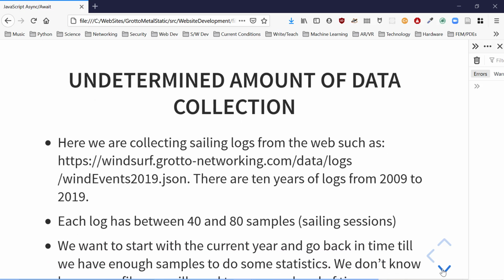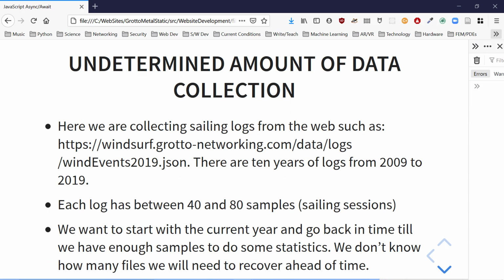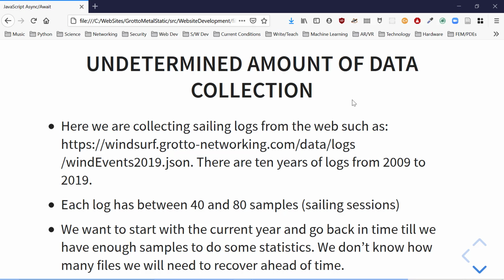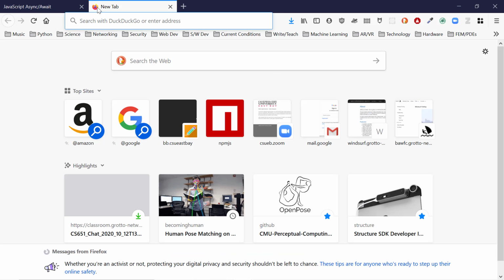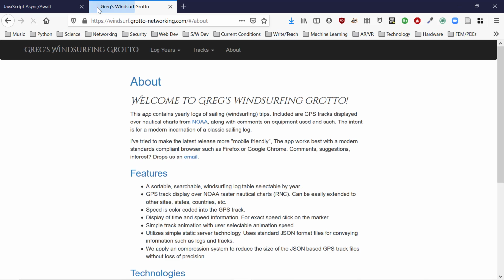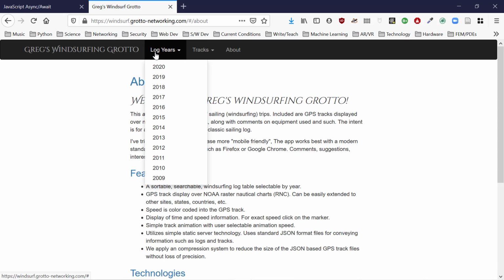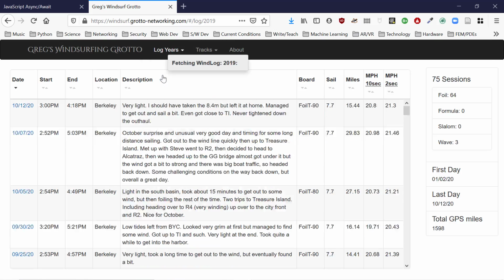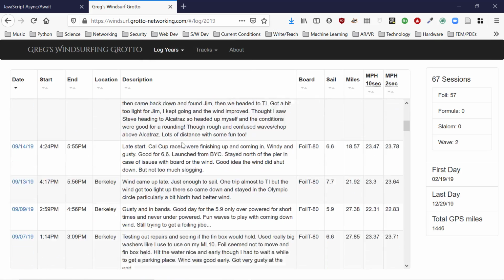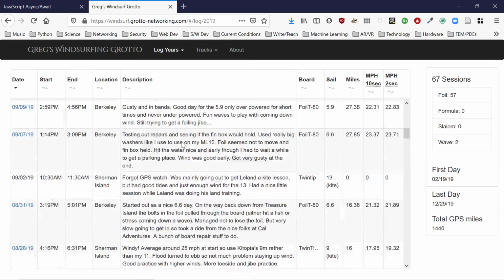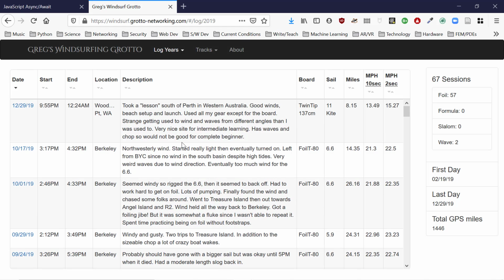Now let's look at a complicated case. Here's my example. We're collecting sailing logs from a website such as www.windsurfgrottonetworking.com data logs. What does that look like? Windsurf logs. So here's my log years. Go to 2019. We see there's a bunch of records.